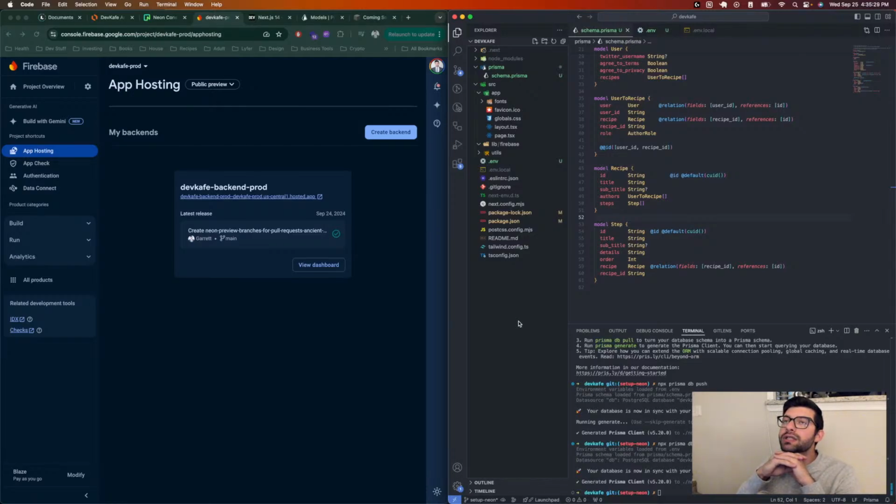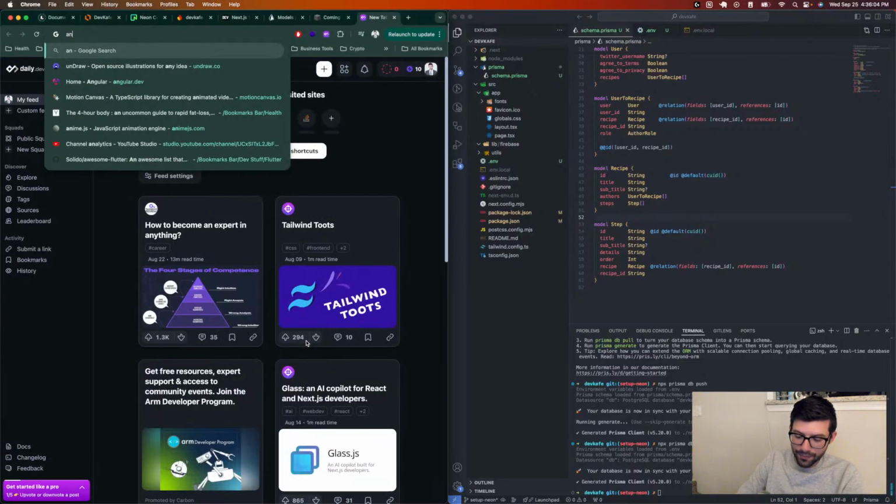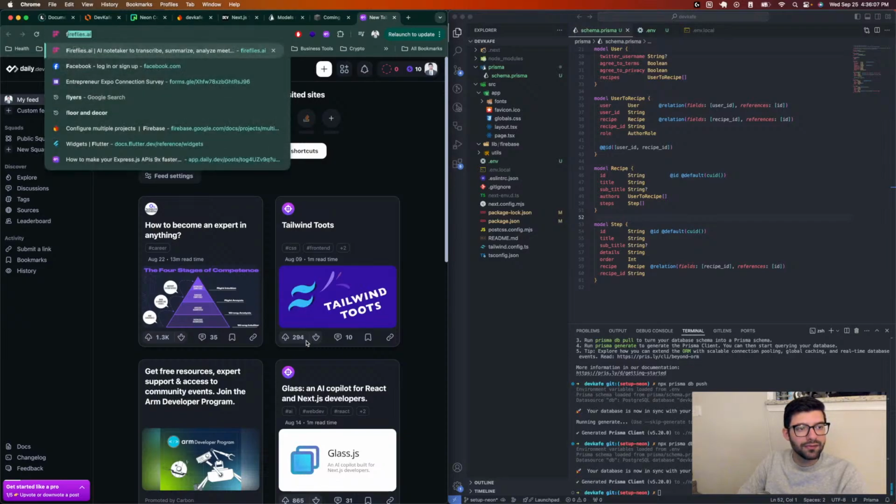So the question right now is, do I want to use Firebase for hosting? That's fine. But one, app hosting is in preview. It's not even in production, not generally available. Two, I don't actually know if it supports anything other than Next.js and Angular. Sorry, Firebase app hosting.